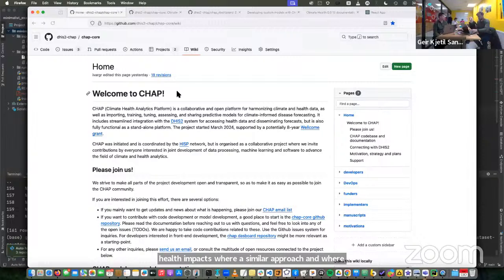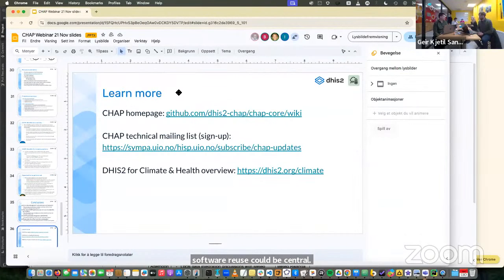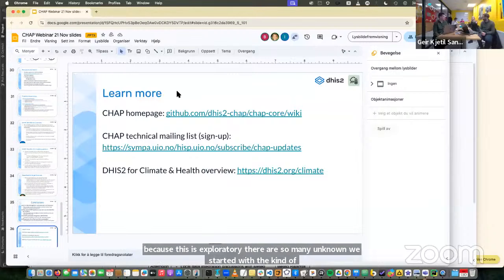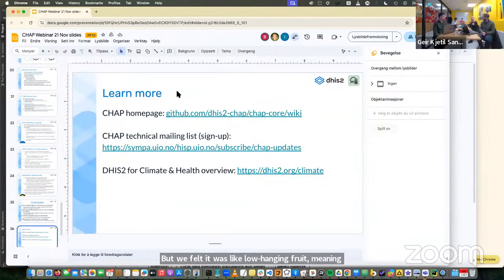So that also answers the next question that I wanted to speak to, whether we are restricted to specific health conditions or diseases. We are not, because this is exploratory. There are so many unknowns. We started where we felt it was low-hanging fruit, meaning easy to show the impact, on dengue and malaria. Then we started there, but we go to whatever disease we see is vulnerable to climate change, to see whether we can support the health program with better decisions.